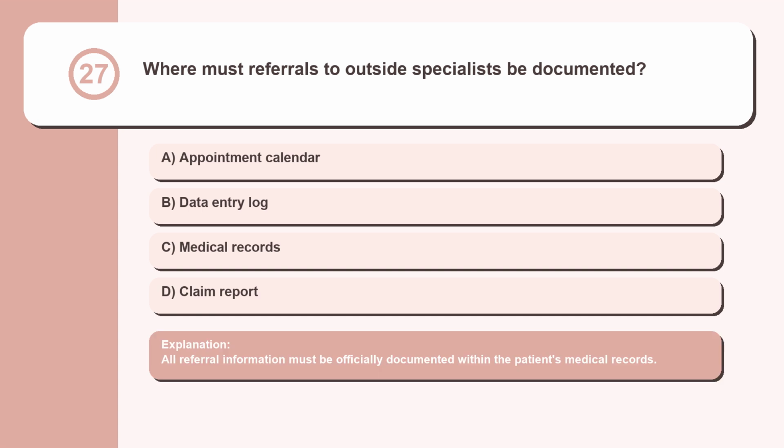Explanation. All referral information must be officially documented within the patient's medical records.